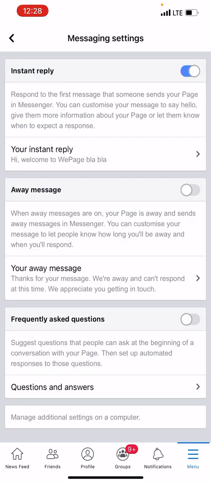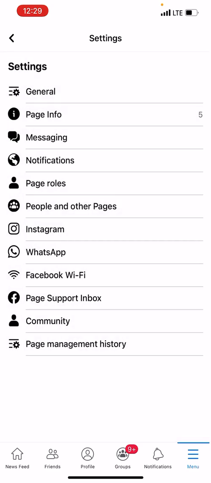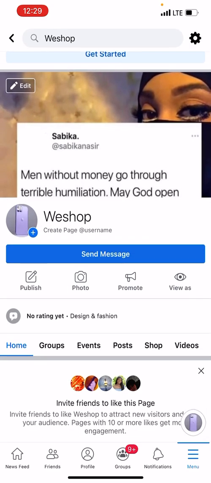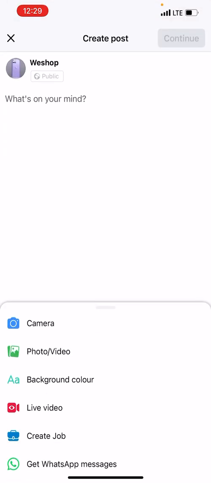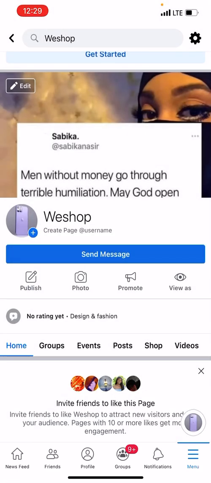So anytime someone is dropping you a message, that will be the instant reply. Do you get something like that? So that's that about the page. Just modify it and make it look professional. If you want to upload pictures there, go to something like photo or publish. If you come to publish, in what's on your mind, you could add photo or live video or background color and so on. So that's that about the Facebook page and how to connect it to your Instagram.